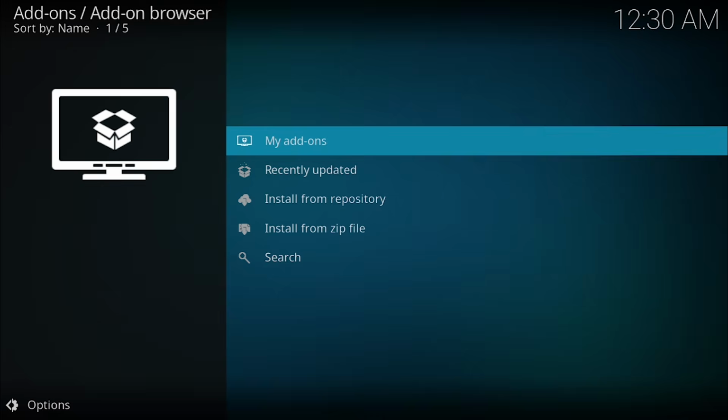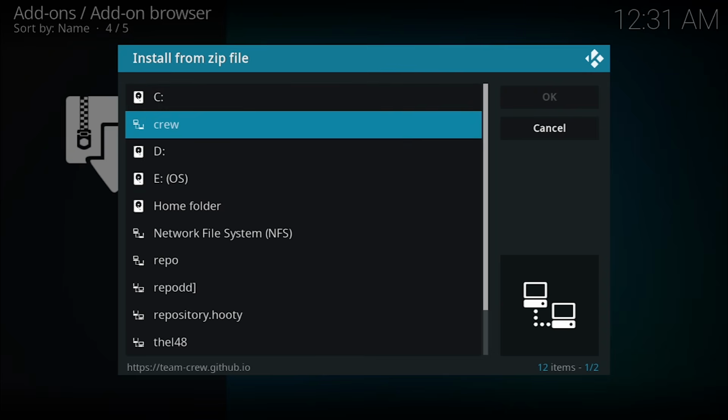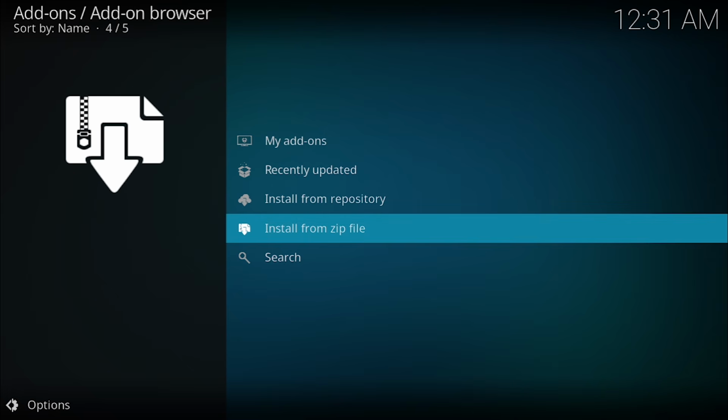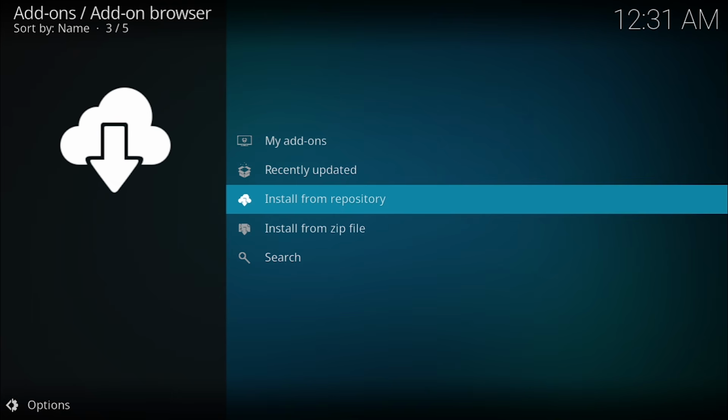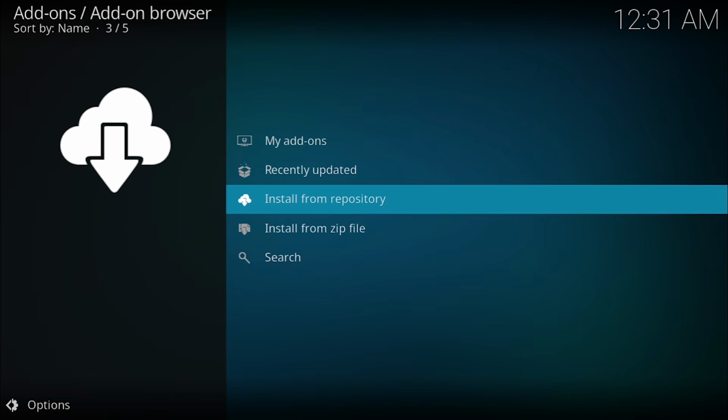Now at this menu you go down to install from zip file. You go to whatever you named it, the crew. Hit it, go down to the zip file and install. And you should see like a notification in the top right corner that it installed, but I already have it installed. Now you can install from the repo.